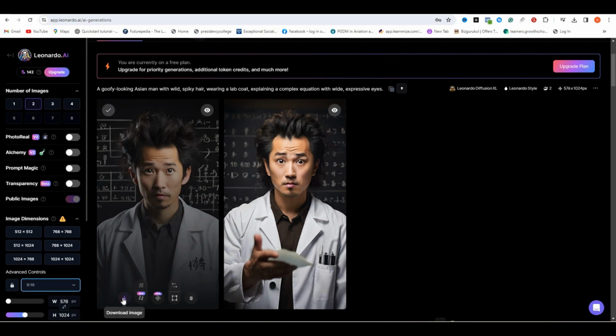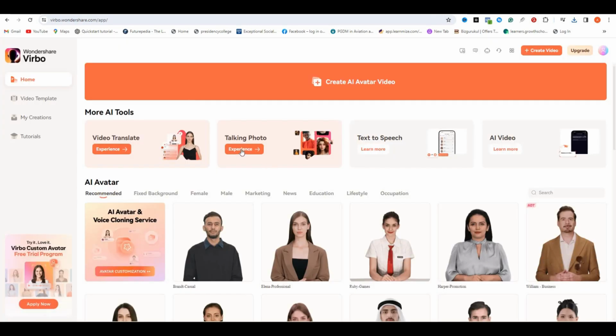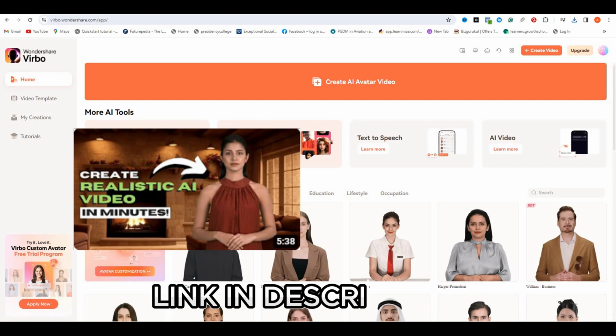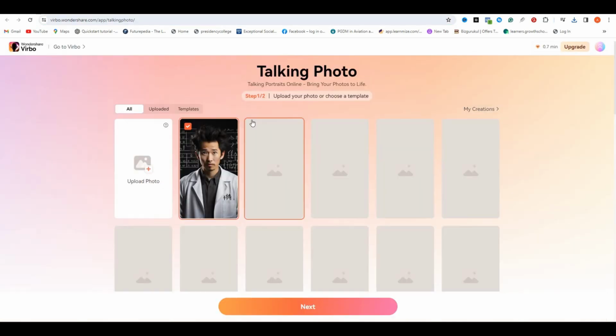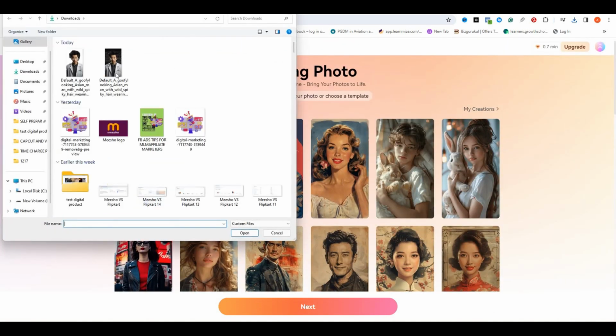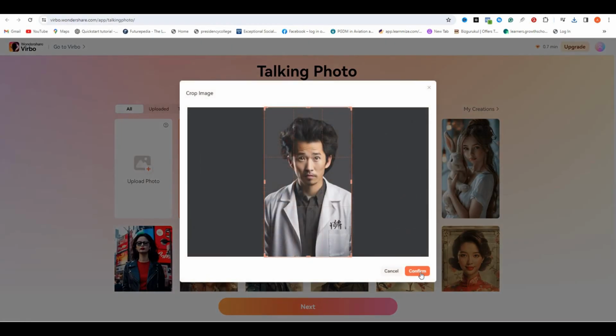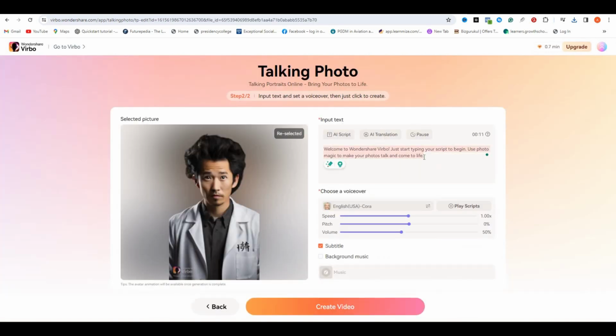Next, we need to animate the character to make it a talking avatar. For this, I will be using Wondershare Verbo. If you want to know about how to use Wondershare Verbo in detail, you can check this video. To get started, you'll need to sign up. Once you're on the home page, click the talking photo option. Here you can upload your own character by clicking on the upload button, or you can use the pre-built characters for your video. Click next, and afterward, you have the option to either type your script or generate the script using AI.